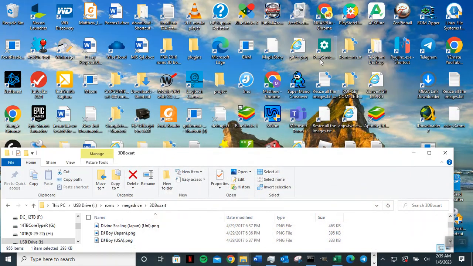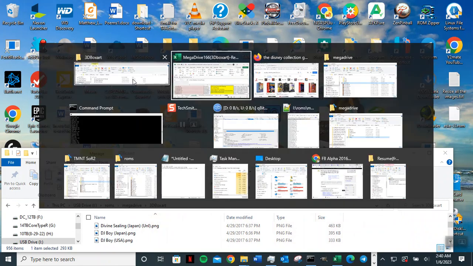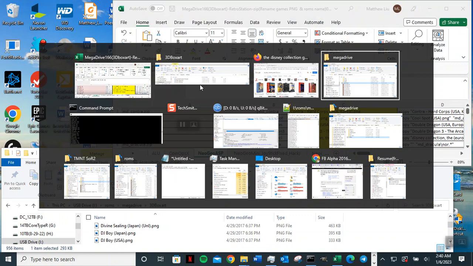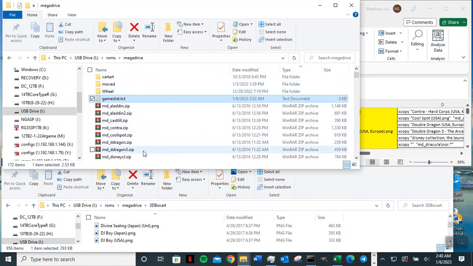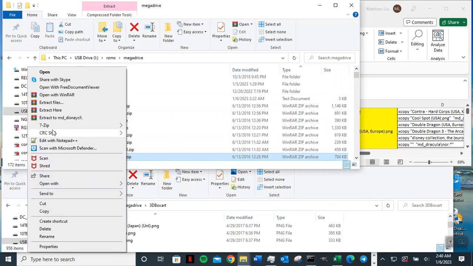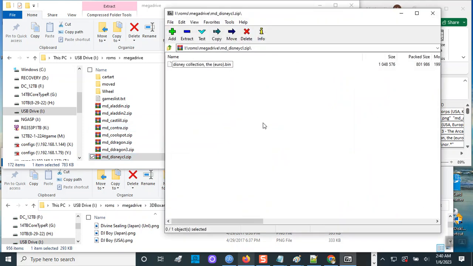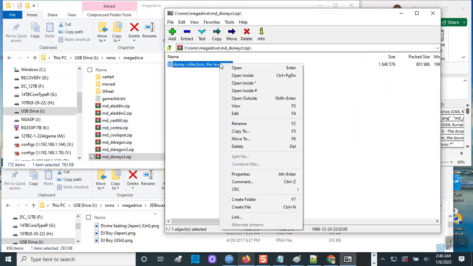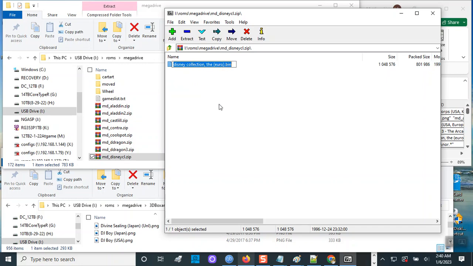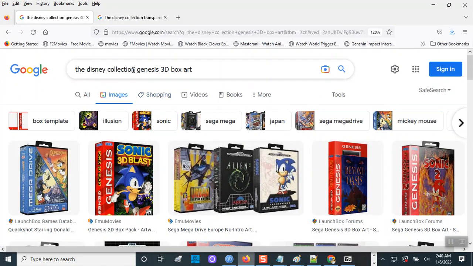And how do I know the name? Oop, got everything minimized. The way how I know is I don't. So when I saw the Disney, I didn't know what's inside, so I just right click, 7-zip, open up the archive. Then I find out that's the name. I just copy the name, and once you copy it, you just paste it here.